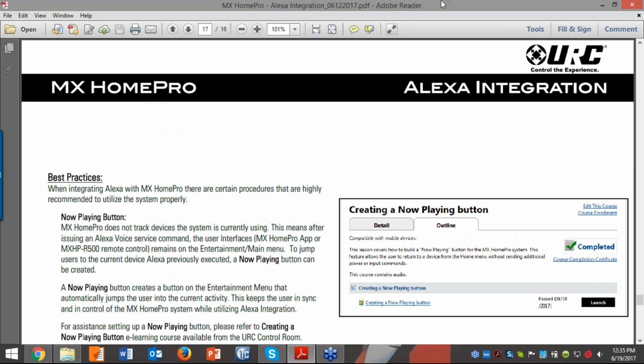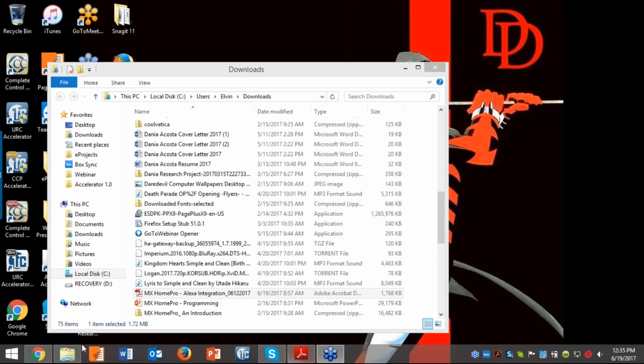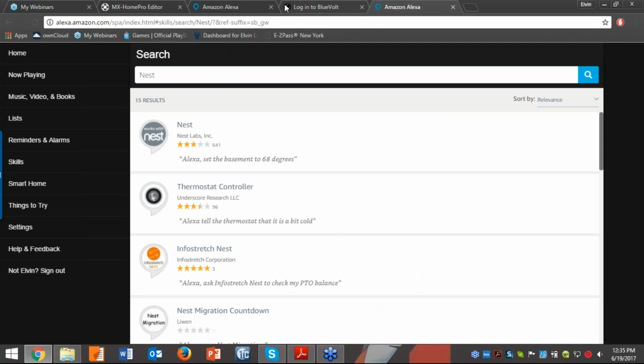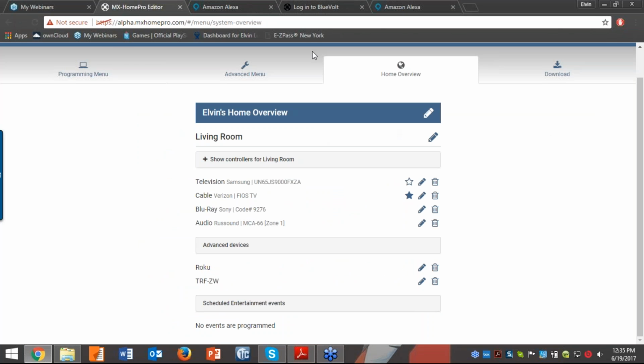So before we go into this best practices page, let's take a look at the MX Home Pro editor. This is the alpha version of the MX Home Pro editor. So the stuff that you see here will not be implemented into the public version of the MX Home Pro editor until the 27th of June. Now, granted, it looks more or less the same, so you're not going to see too many differences here.